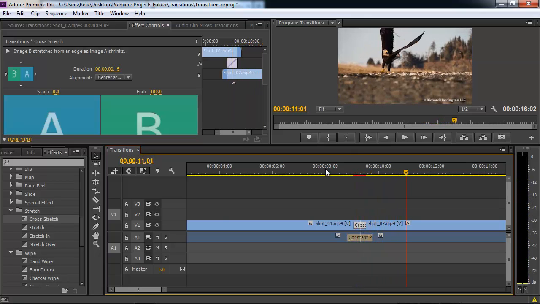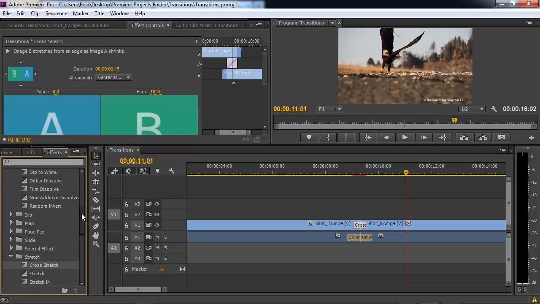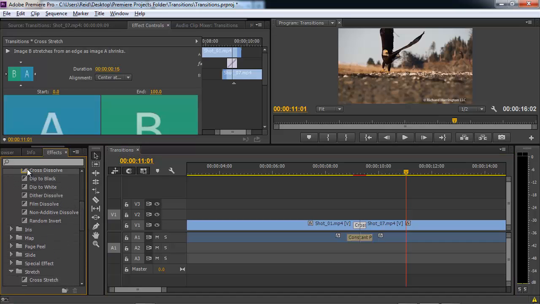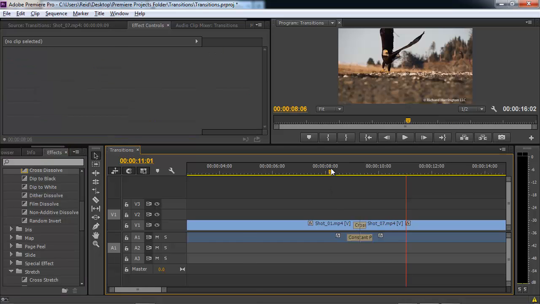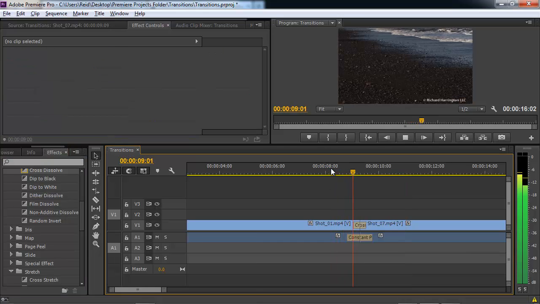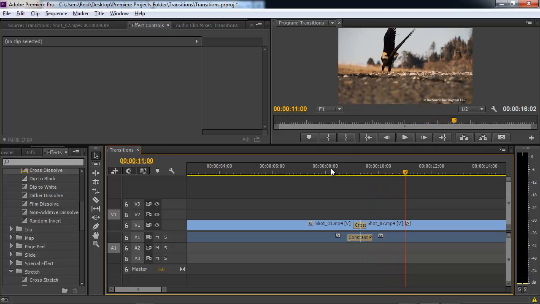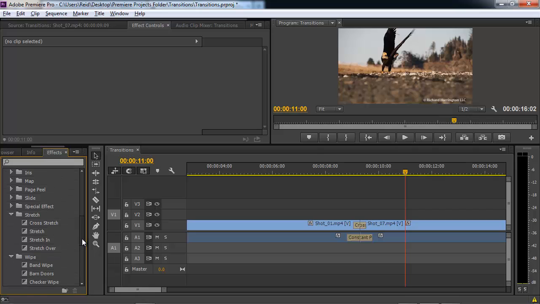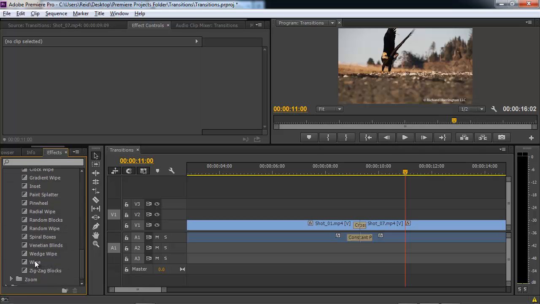A little abrupt there, but let's go back to the cross dissolve, and all we have to do is just grab the dissolve and drop it right on top of the one there, and notice it maintains the same 15 frame duration. So there you go, and you can change that to any transition at all. Now what we're going to do here too is take a look at a wipe and drop that on there.